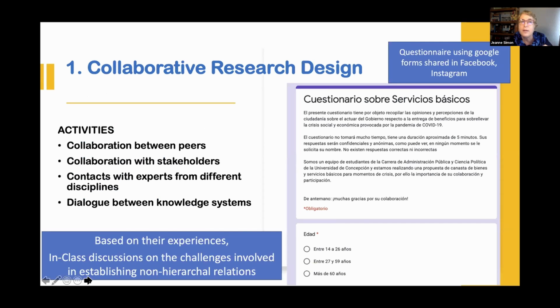Then you also have the collaboration. And here, the collaboration can be between different levels. You have collaboration between peers, and you have collaboration with stakeholders. And so we encourage them to reach out and make contact with experts from different disciplines as well, to get a more complex understanding, as well as to think about dialogue between different kinds of knowledge systems. And so based on their experiences, which I think Ken also mentioned in different kinds of positions, but essentially to build from their own knowledge and from their values in relationship with others.